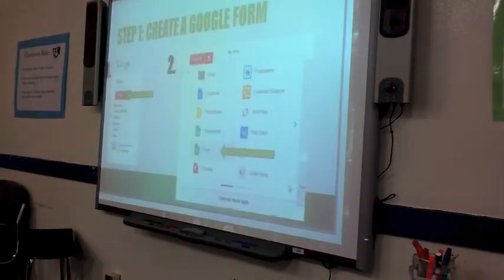Step one is, you have probably all used a Google form before, but if you haven't, that's in here too. You do have to have a Google account. If you don't have one already, you need to make one, because that's how you're going to get to Google Forms. It's free, and you're going to use it all the time.